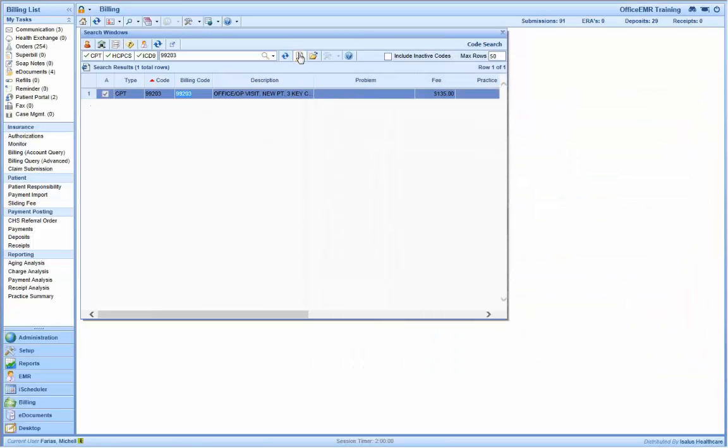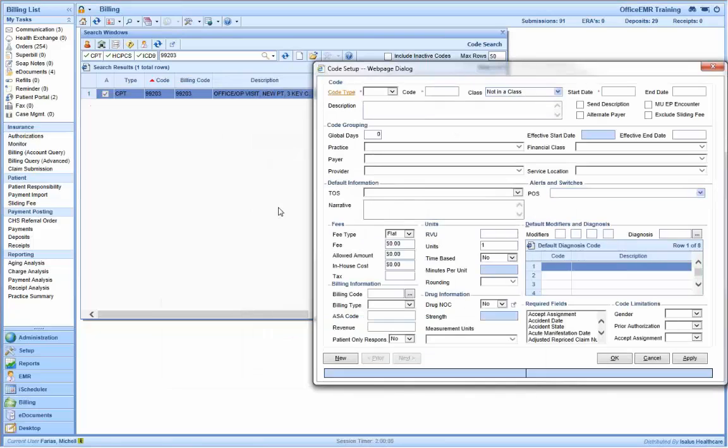If you wish to create a new code, you could click the white sheet of paper icon. You will be prompted whether you would like to add a procedure code or a diagnosis code. Select which one you're adding and fill in the required information, which are marked with the red asterisks.